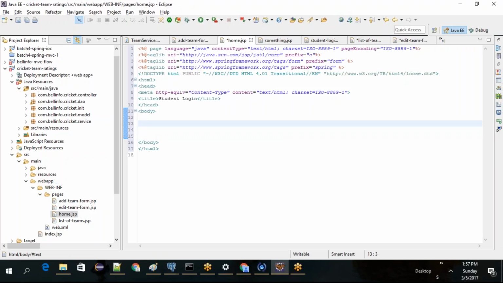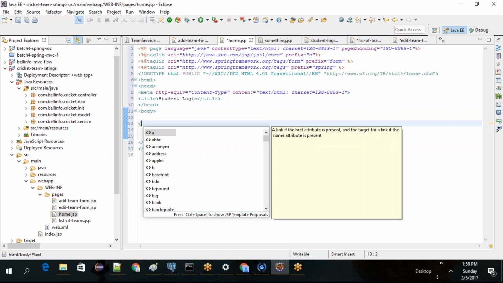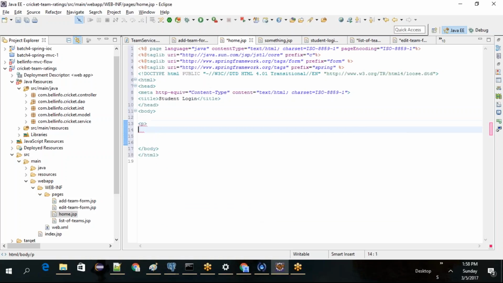So the first time you try to access the home page, you need to show all the teams. Second time, if somebody modified something, you need to take them back to the home page. If somebody tries to add a team, once adding is successful, you need to take them to the home page. So if there is any message from the server side, it's a para. If there is any message from the server side, display that message. If nothing is there, it doesn't display.